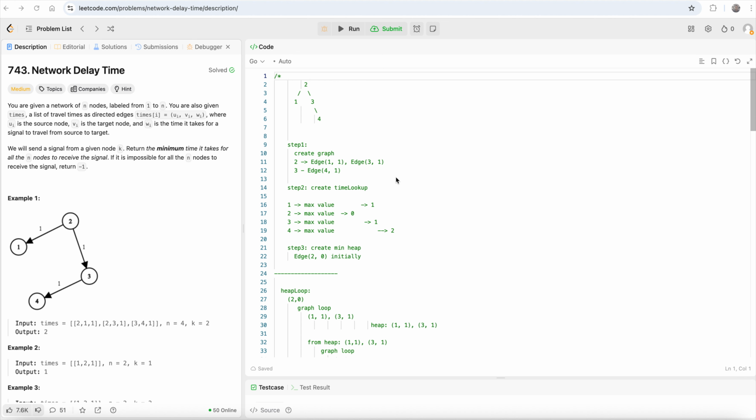Let's see another popular problem from LeetCode. It's Network Delay Time, and we understand the problem. Here, the algorithm we are going to use to solve this is Dijkstra's algorithm.